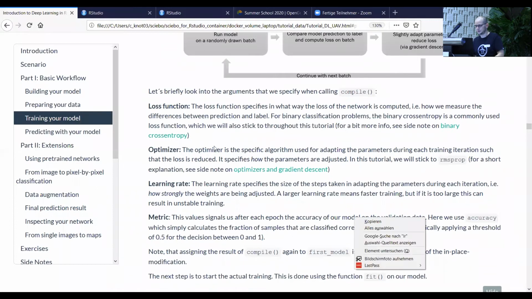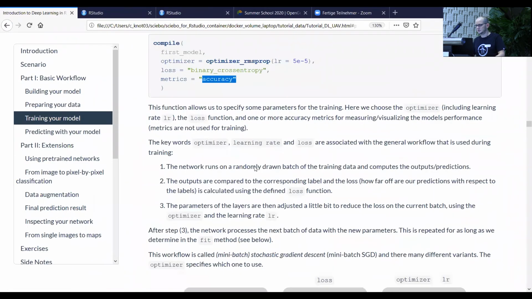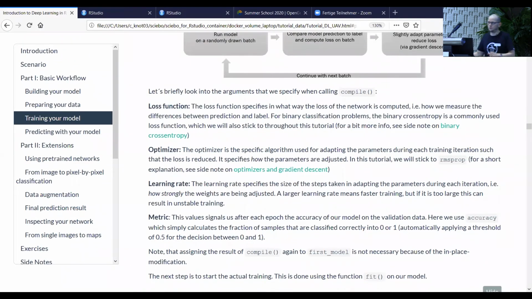So here I have another description of these different arguments. One argument that I haven't talked about is the metric. This is, in this case, accuracy. This metric is not used for the training itself. It's just what we get out during the training as information for us on how well the model performs at a certain iteration.